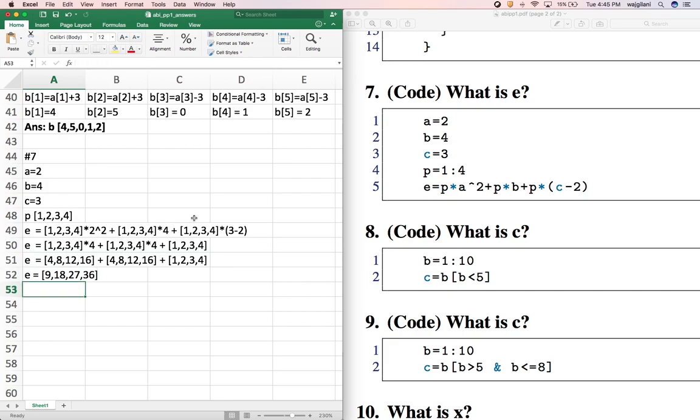All right, guys, real short and sweet. And this is our answer. That's our answer right there.